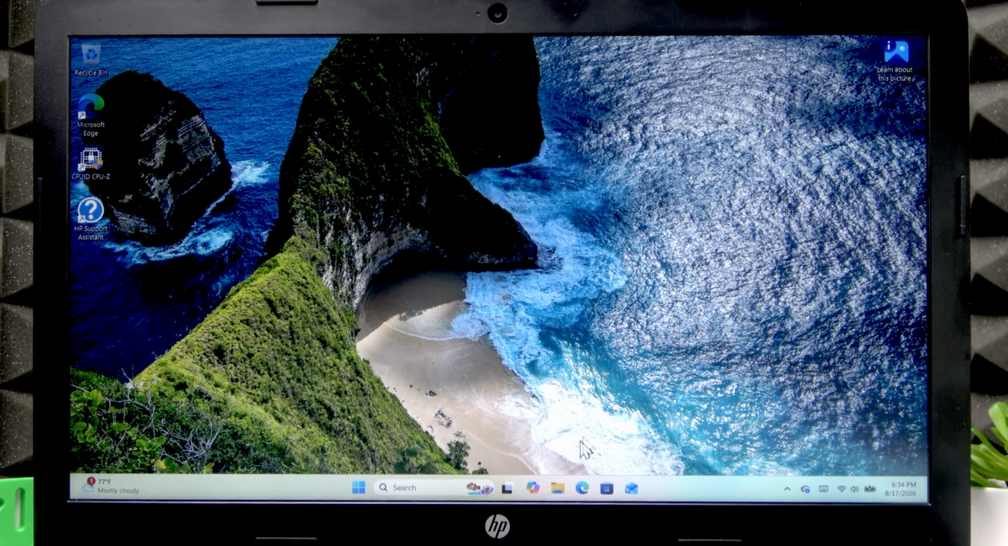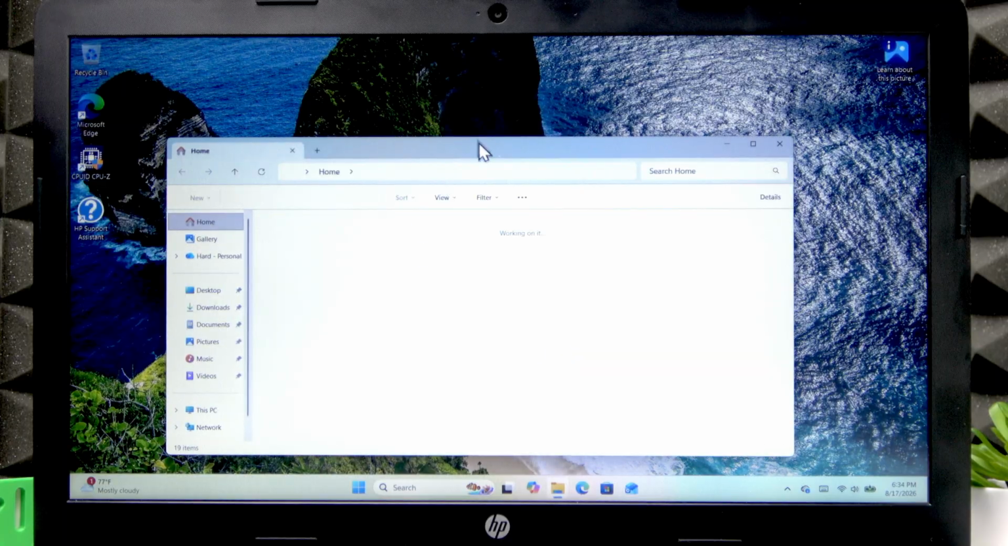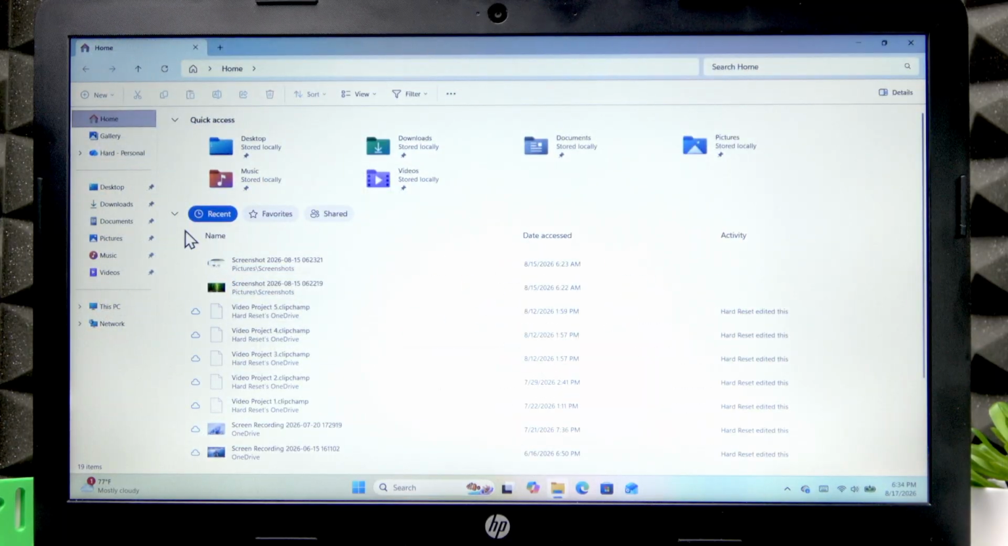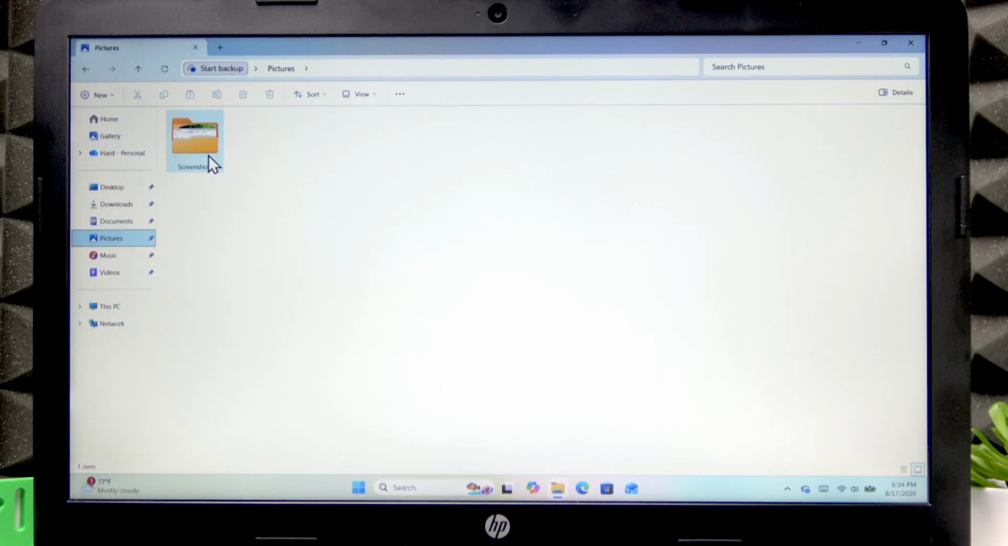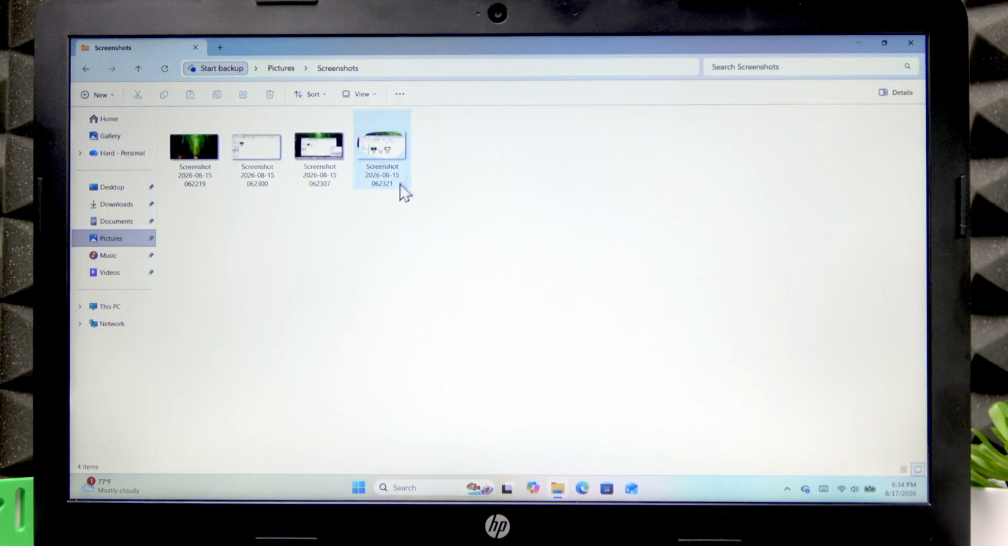So I think first of all, let's find something to copy and paste. So let's get to our File Explorer. Of course, we can copy and paste pretty much all the elements we have within our Windows, but I'm gonna show you the example of files, more specifically photos, screenshots.